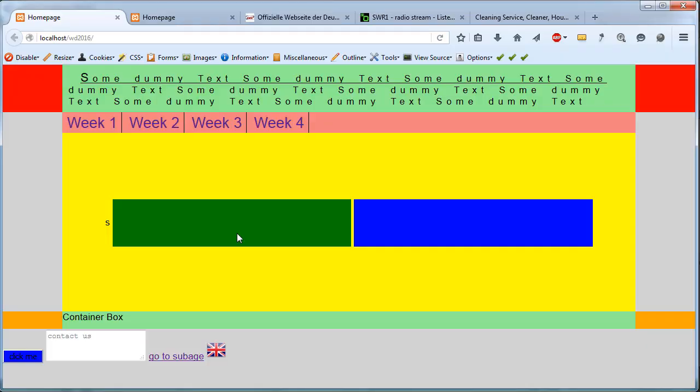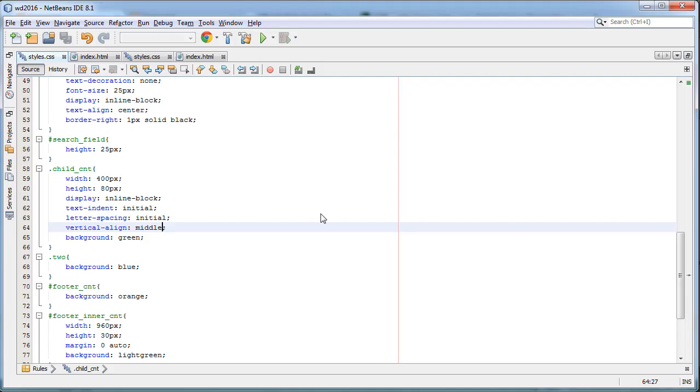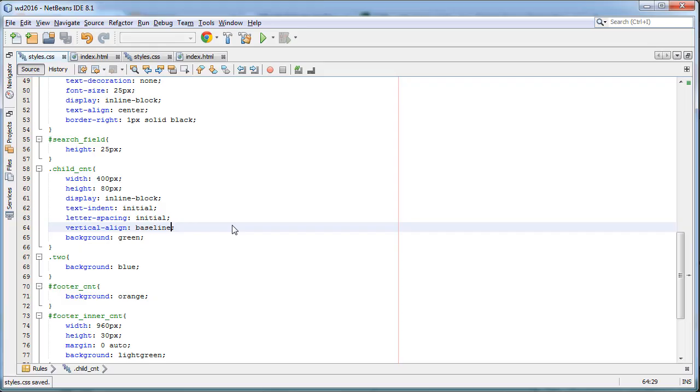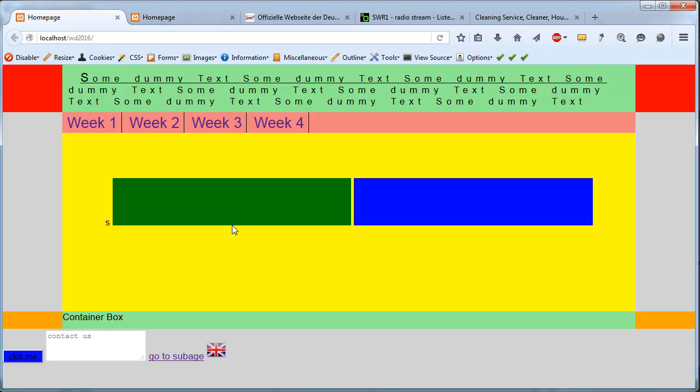And the other two values that we have are top and bottom. But what does top mean? Top of what? Top of the baseline? No, not top of the baseline, because that one is already baseline. That is, now they are on top of the baseline.